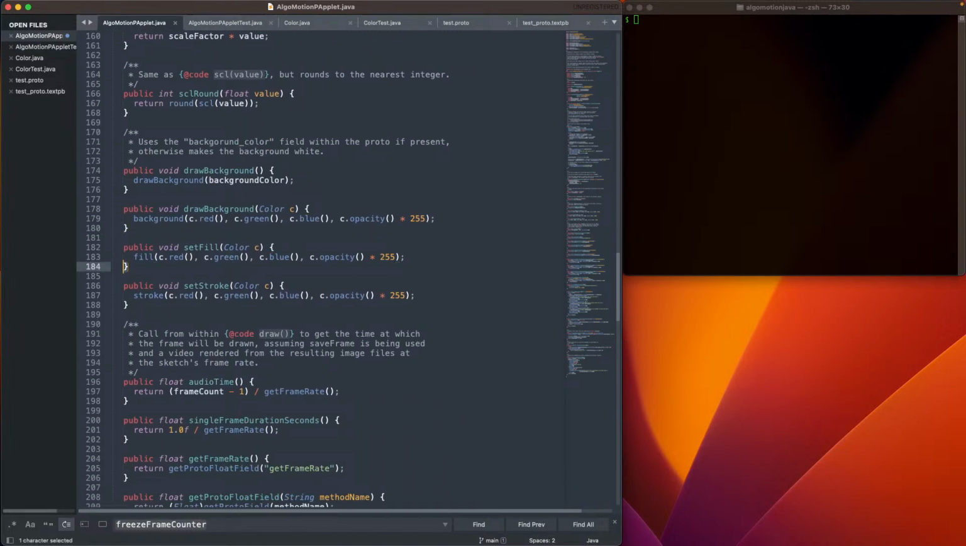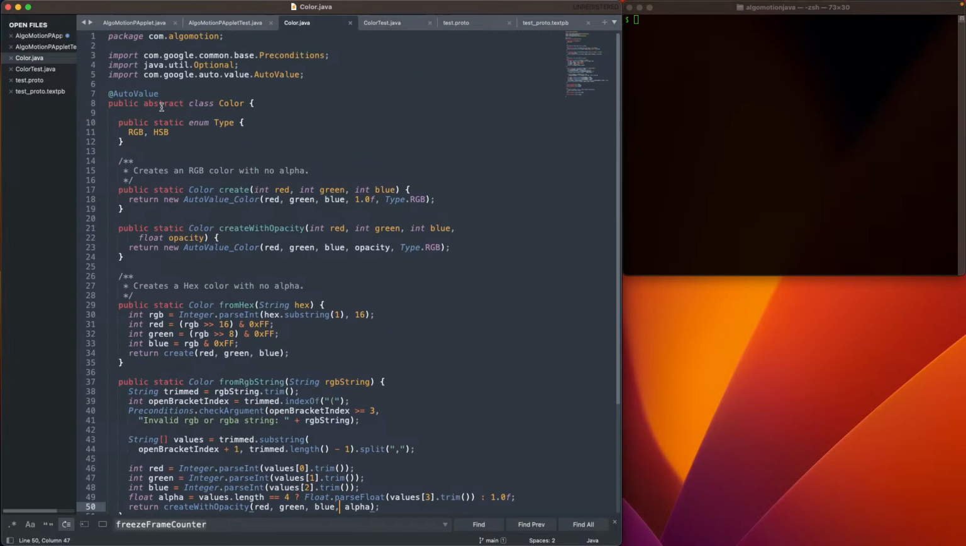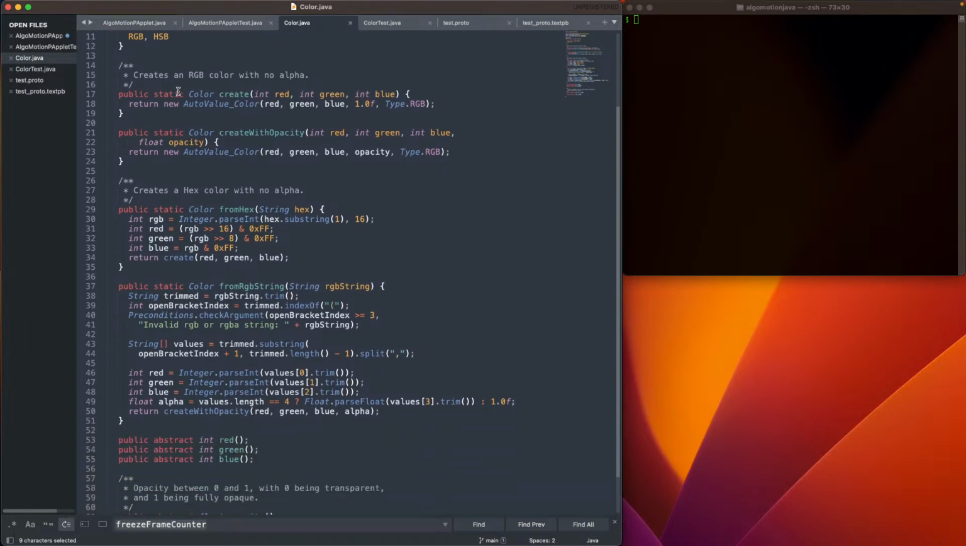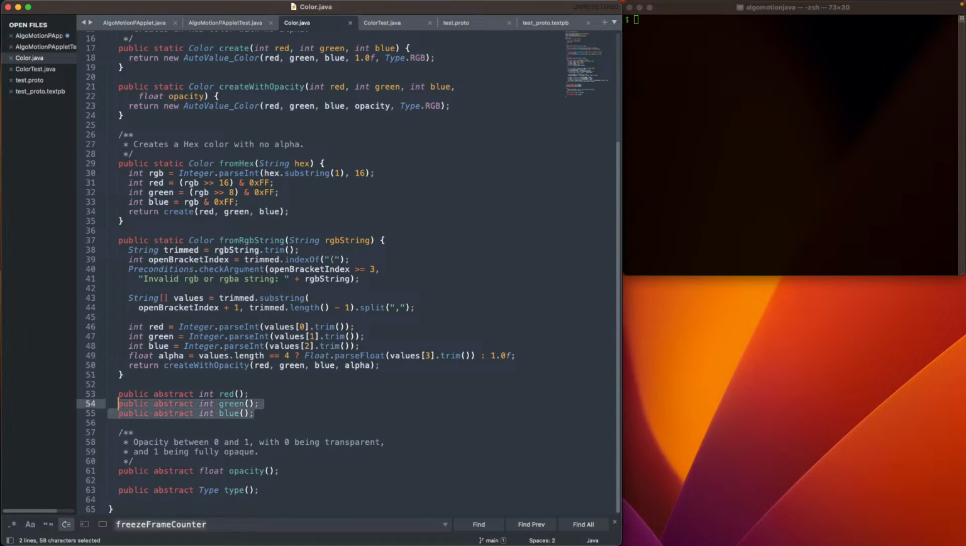And just some more convenience methods to set the fill color. And this color class is something I've defined myself. Maybe I'll show that. It uses AutoValue, which is another very useful tool in Java from Google that does a lot of the boilerplate for value classes, that is, classes that just hold immutable data that you don't want to change. So this is just like RGB values and then an opacity. And this isn't even used yet.